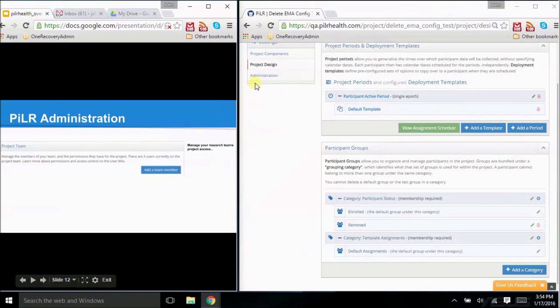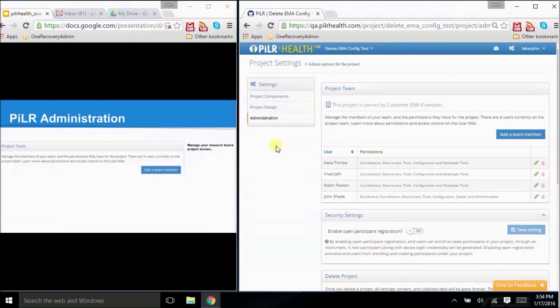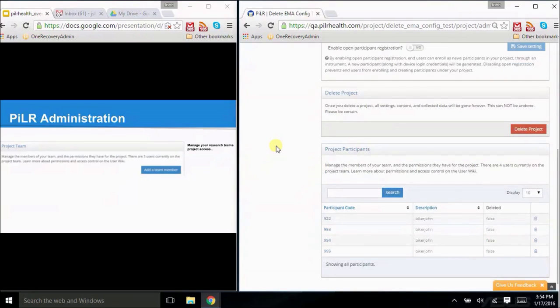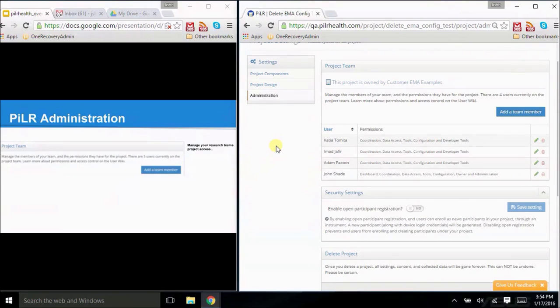The project administration menu gives you control over who else has access to your project. So you can create team members and control what access they have. You can see what participants have been added to the project, and you can control new registrations.